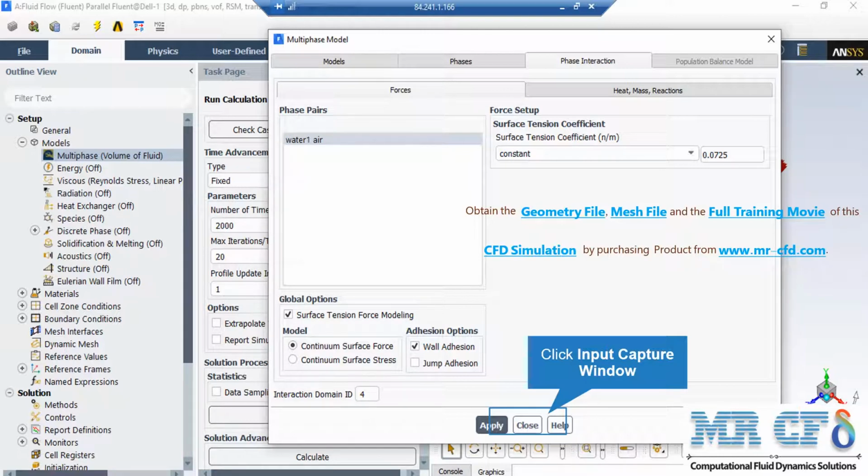After that, under the Adhesion option, we have enabled the Wall Adhesion, and after enabling this option, we can change the settings in the boundary condition related to the hydrocyclone wall in reference to the wettability of that surface.